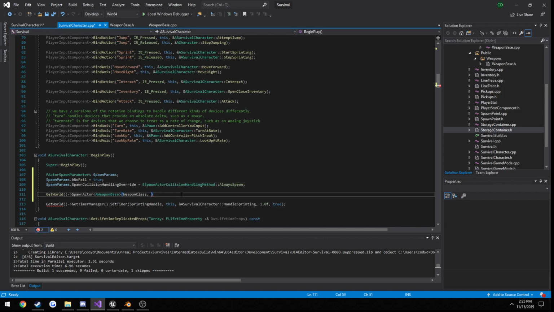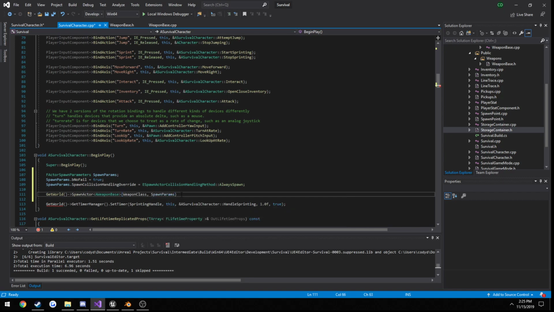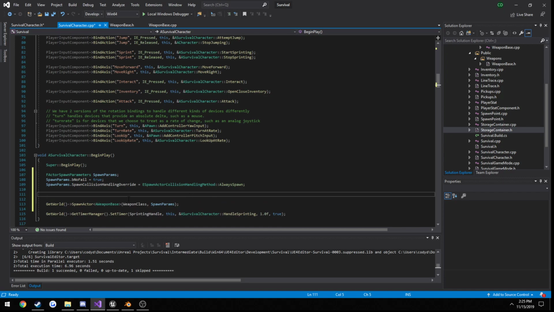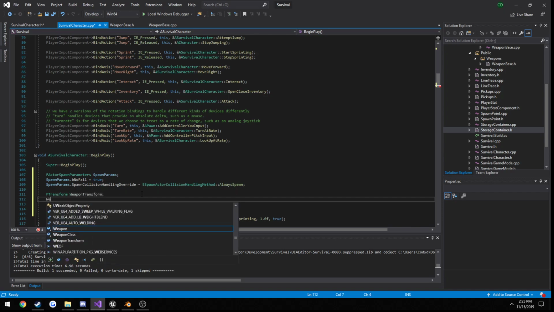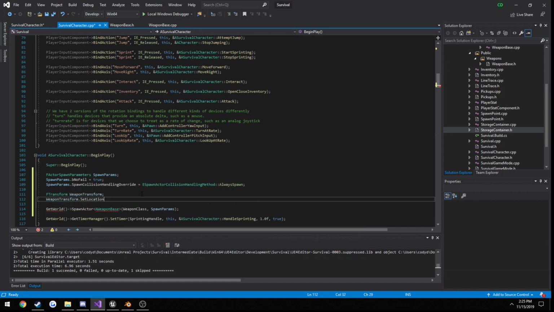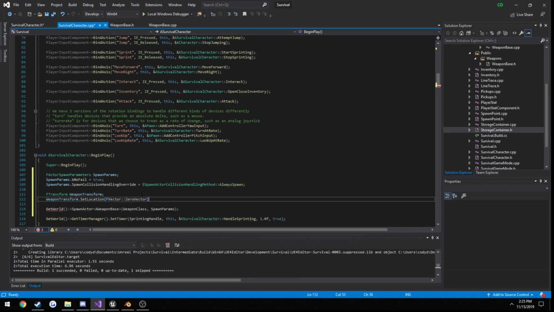So then in our SpawnActor, the second parameter is going to be our spawn params. Actually, that's going to be our third, because I want to choose where to spawn it. Even though it should be okay like this, I'm not entirely sure. But I want to have this spawn at the bare center of the world. So we're going to create an FTransform, and call this WeaponTransform. WeaponTransform.SetLocation, and it's going to be a zero vector, so FVector::ZeroVector.